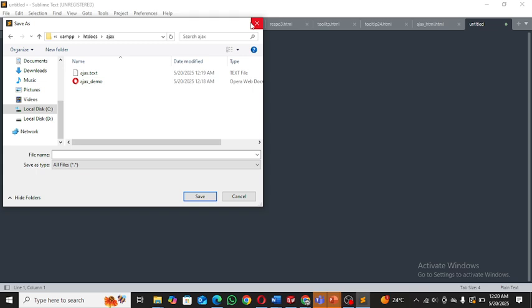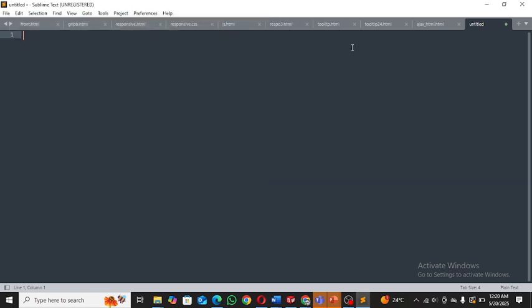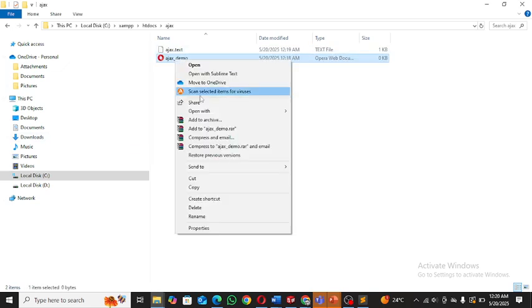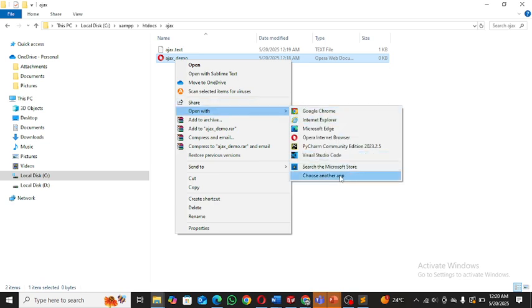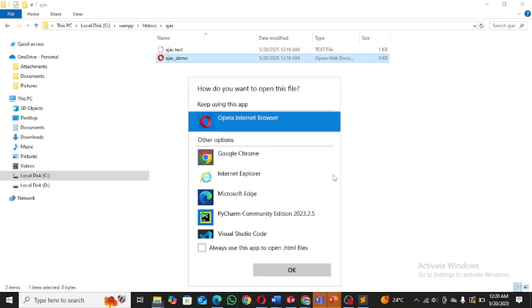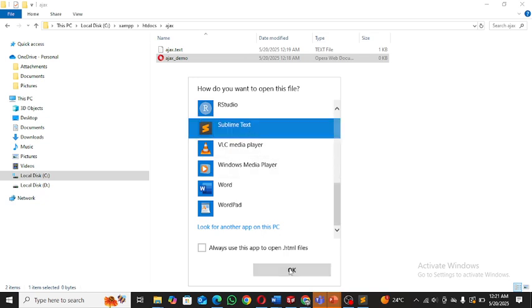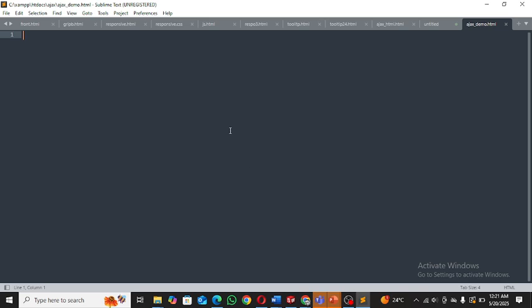So now I don't see the html.demo here, but I can find it in htdocs. Then I open it with Sublime. So now this is my demo. I'm going to write now the HTML code as we started doing it.